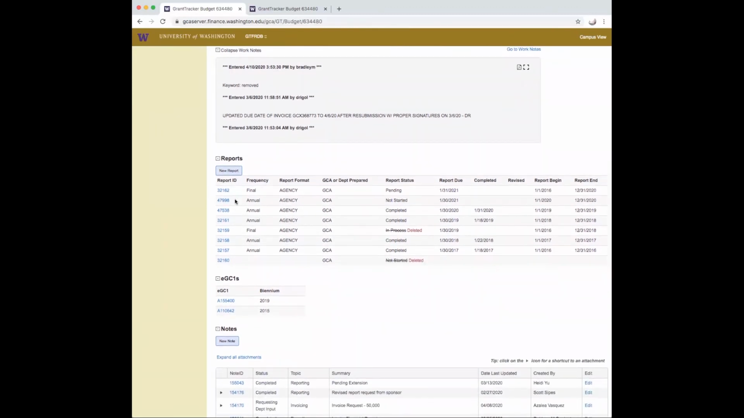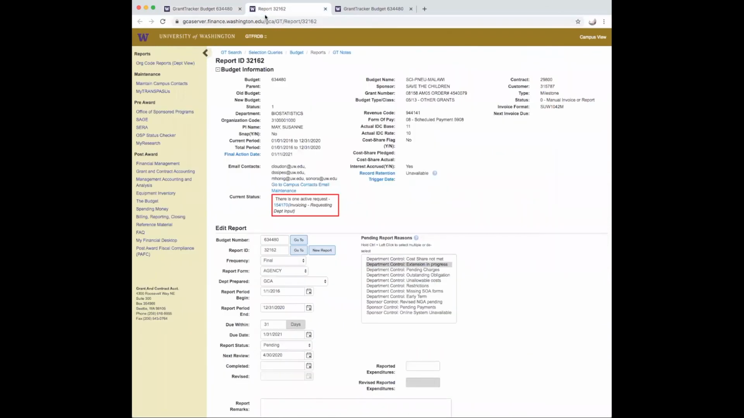If you click on the report ID, it will bring you into what I call the reporting tab. And I say tab because if you look up here, you can navigate between these different tabs. So budget was the tab we were just in with that budget information. Now we're in reports. And you could move into GrantTracker notes or queries just up here with these links.